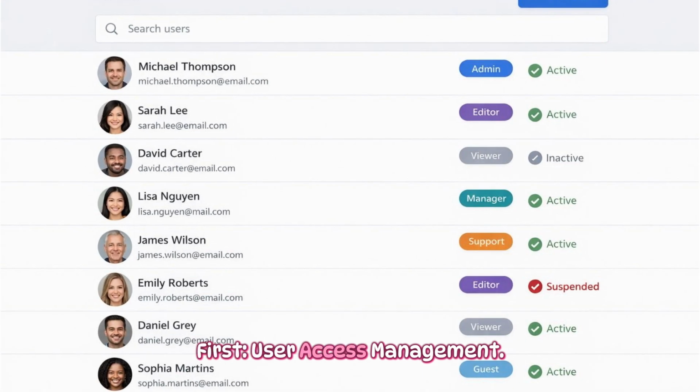First, user access management. The objective here is to ensure that access to systems is restricted to authorized users and aligned with their job responsibilities. Key controls to test include user access provisioning, user access modification, user access revocation, privileged access management, periodic access reviews. Now, how do you test these controls?